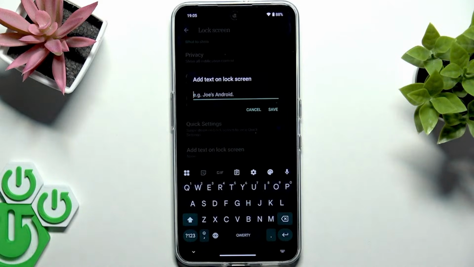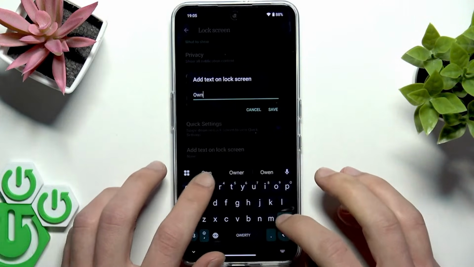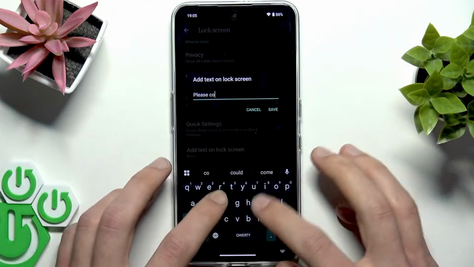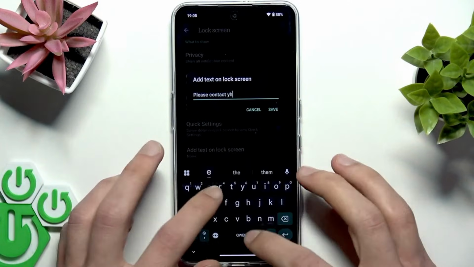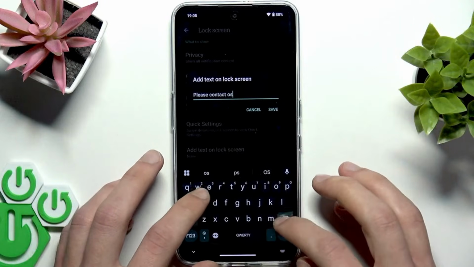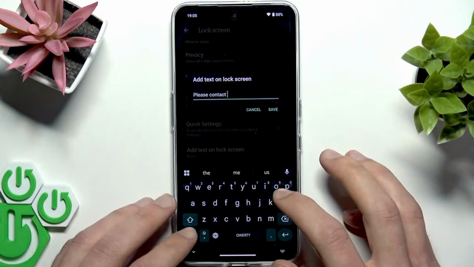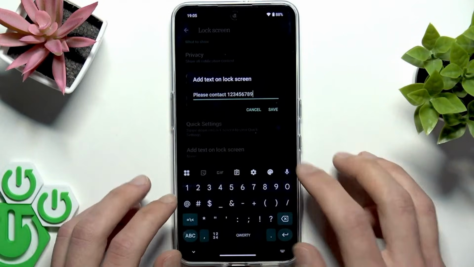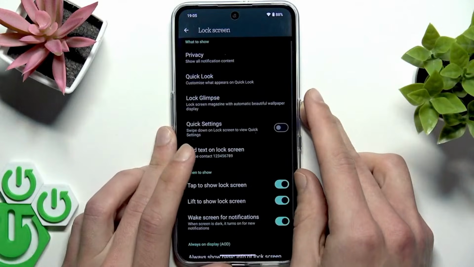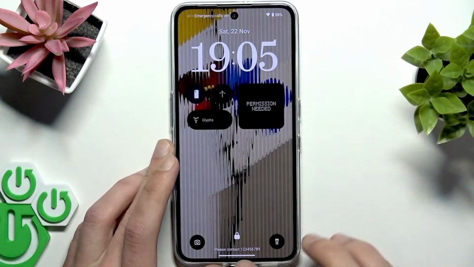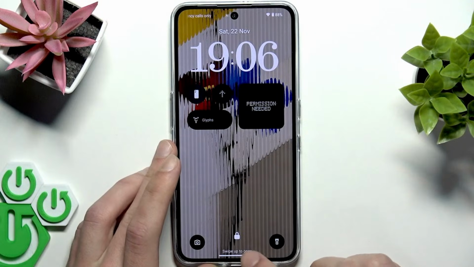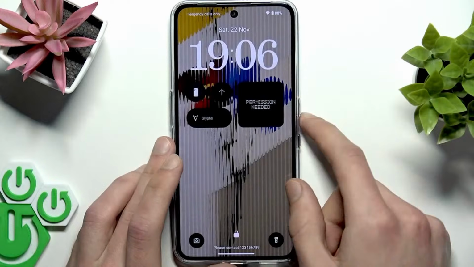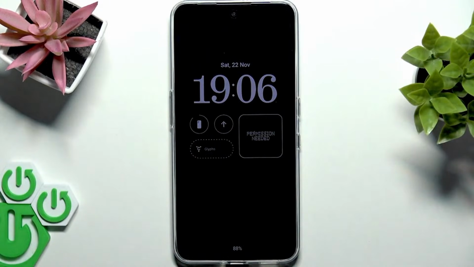For example, please contact the owner, or just please contact and then provide your phone number and tap save. And now if anyone finds your device, they'll be able to see your quick contact information at the very bottom of the phone screen. And so that's basically how you do it.